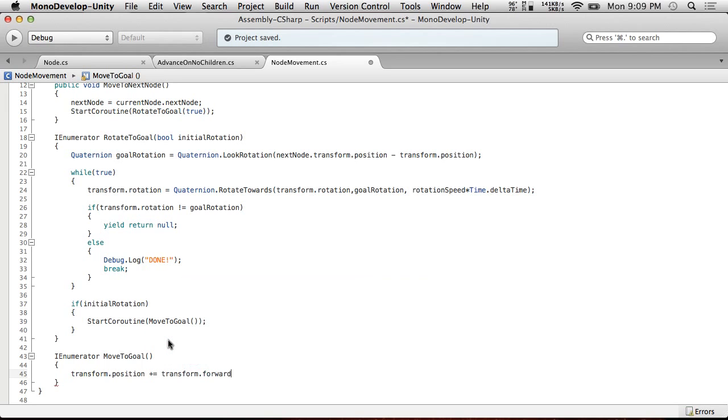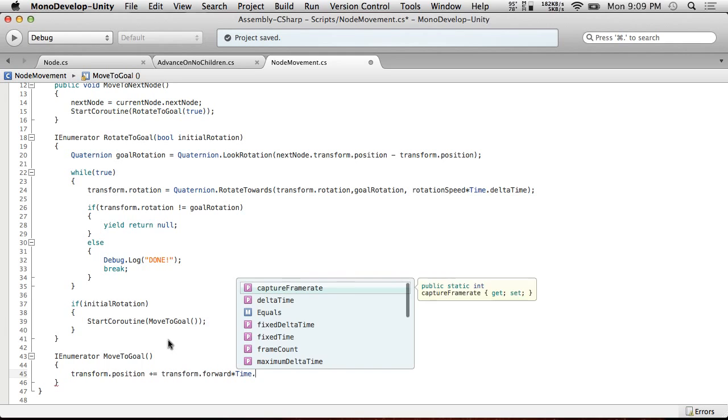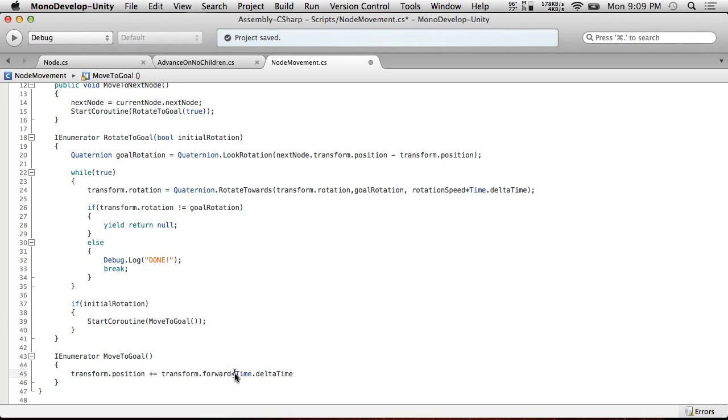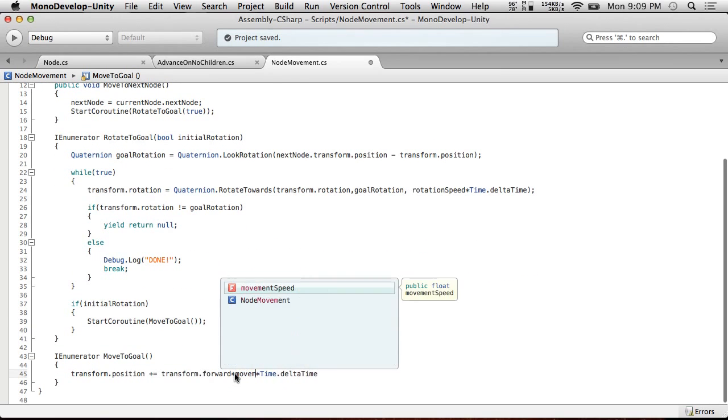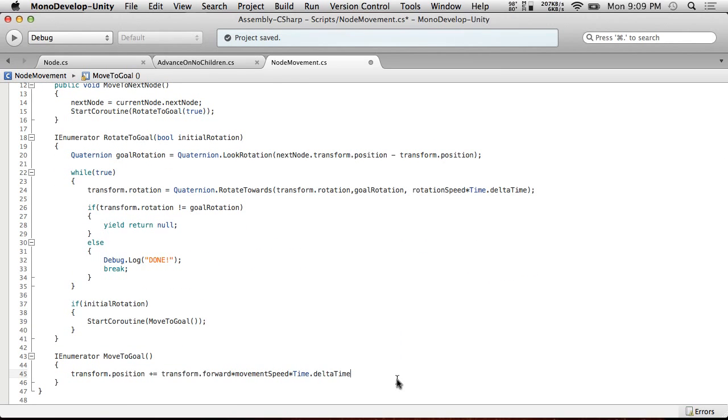Because Vector3.forward will always move in the same direction no matter how we're facing, so we don't want that. So transform.forward times Time.deltaTime, and actually I like to do the other thing before it, even though I forgot. And we're going to do movementSpeed. So this will move us towards our goal.